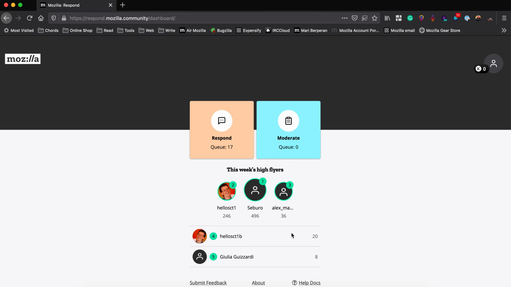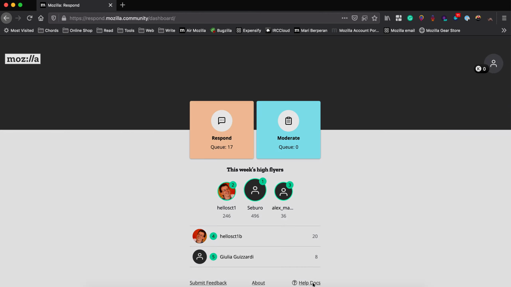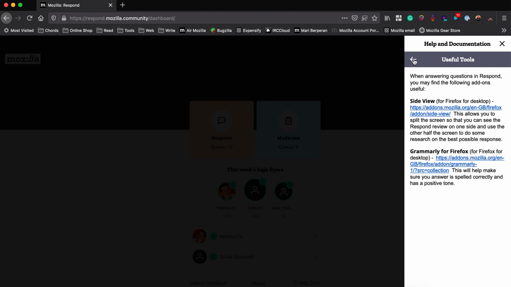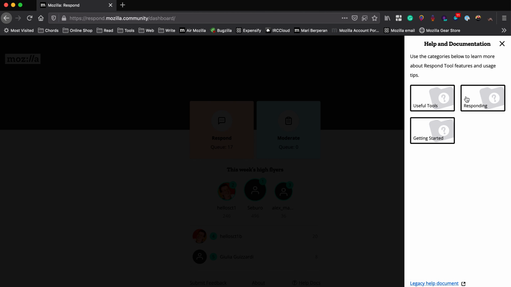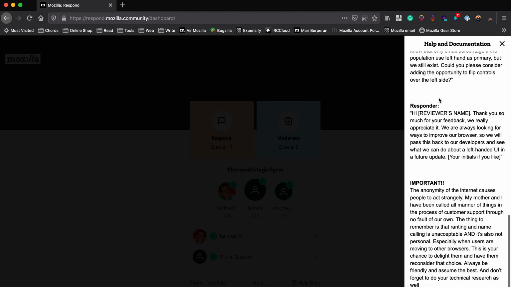And there's also help documentation here. So if you're looking for more help documentation, you can check out this menu. There will be a few tools as well that can help you to reply to questions and how to provide good responses. Here are a few tips here.